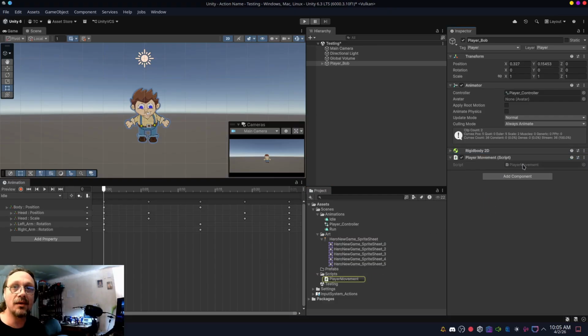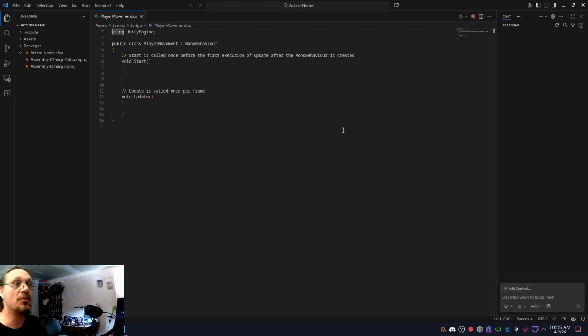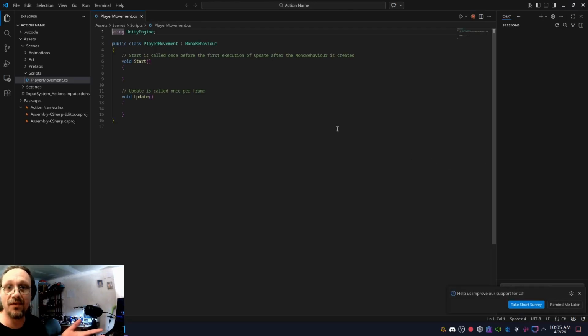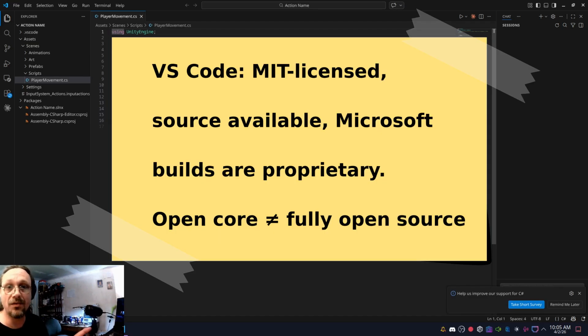Alright, we're going to double click on it to open it. Now I use VS Code. I'm not sure what you guys use. I much prefer VS Code. It's free. I think it's open source. I could be wrong, but I know it's free and it works just fantastically.